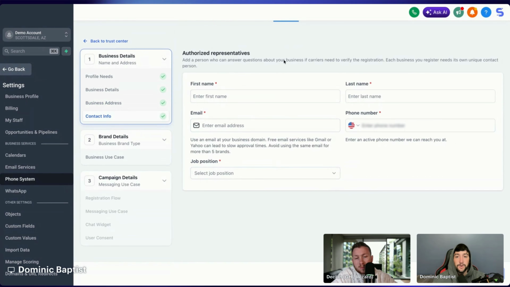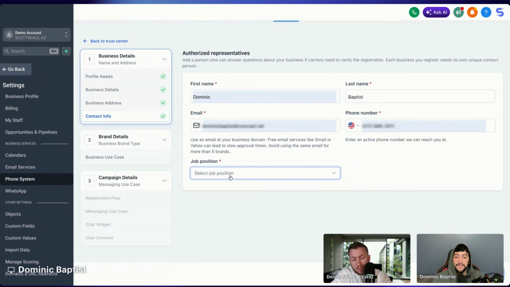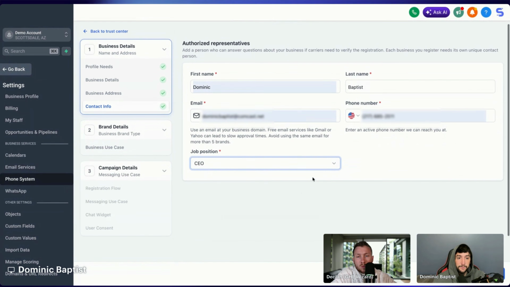And we have the authorized representatives. This is pretty important. Usually it's just going to be the owner. It's going to be the business owner himself. So you're going to put in all that information. I'm just going to put in my own. And then lastly, we've got the job position. For this one, we will put in CEO, but you can put in other, director, GM, whatever it is that this person is. I would assume most of the time it's probably going to be the owner. So we can do CEO right there.